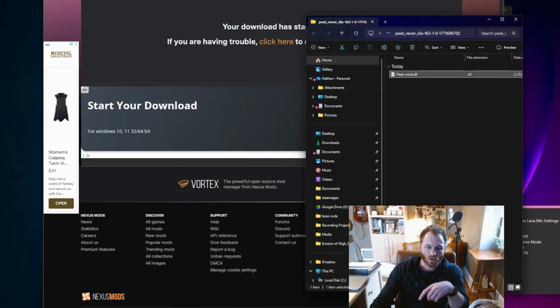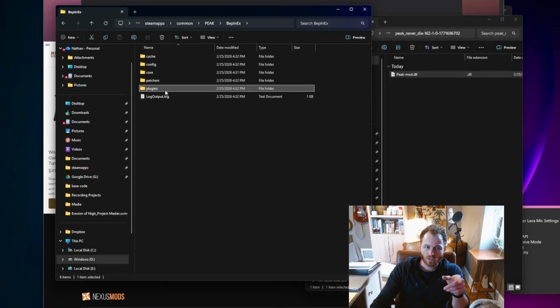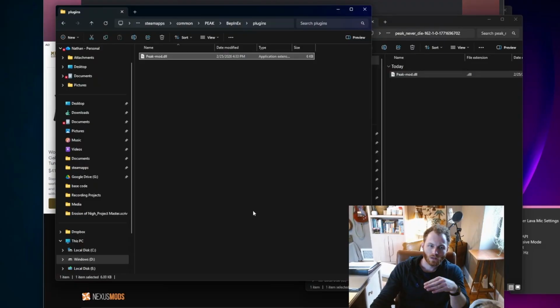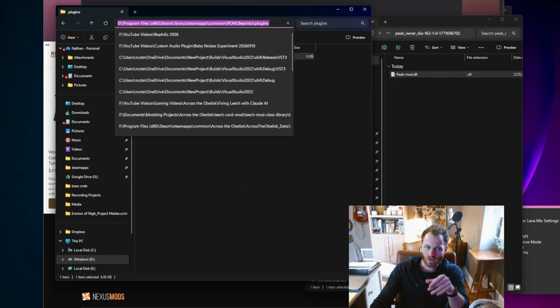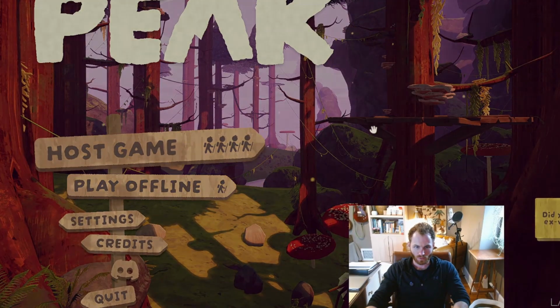I'm going to drop that into the BepInEx plugins folder. This is the subfolder of BepInEx that is in my game's root folder, okay? PeakMod DLL is in plugins in this file path. So I'm going to go ahead and host.